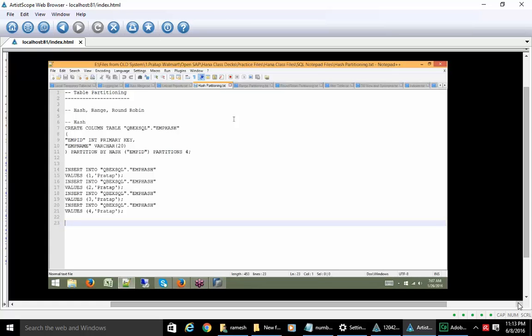Even in BW, we used to create partitions on the cube. We should specify from this month to this month, and I want some 12 partitions or 4 partitions, all this. Same way, even in HANA, we can partition the tables. There are basically 3 types of partitioning: hash partitioning, range partitioning, and round robin partitioning.